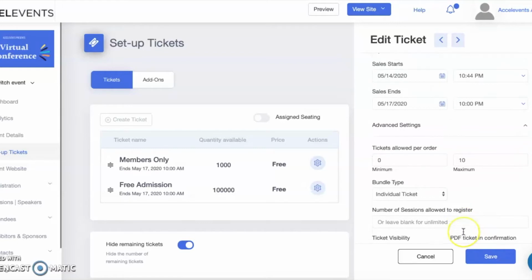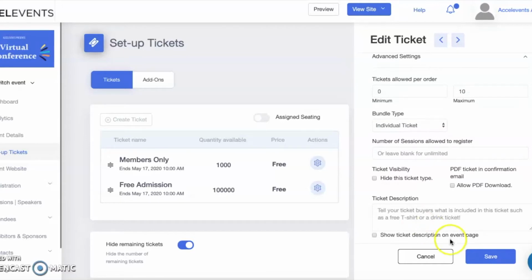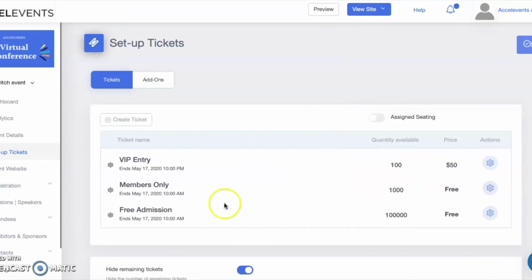Here you can set the maximum tickets per order, the number of sessions that ticket type can register for, and whether the ticket will be publicly available or hidden. Complete the setup by adding a description of what's included with the ticket type.